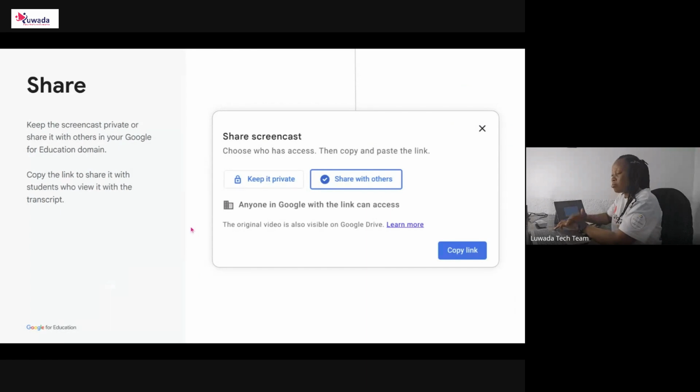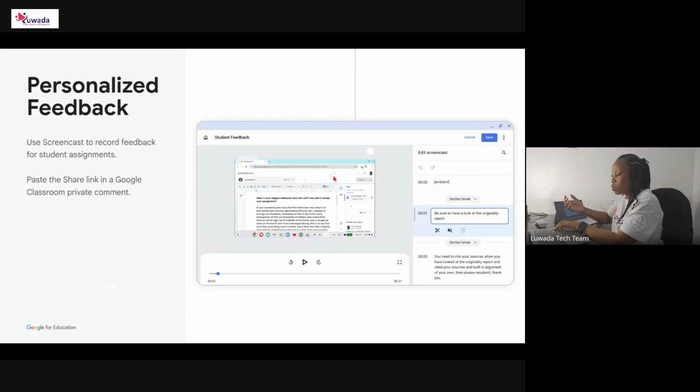Then you can keep it private or you can share it. I think the purpose of us creating all this educational content as educators is for us to share with students or other educators for them to learn from it. So you can share the link with anybody, and they will have access to it.